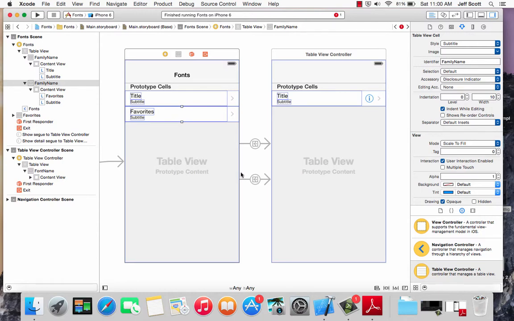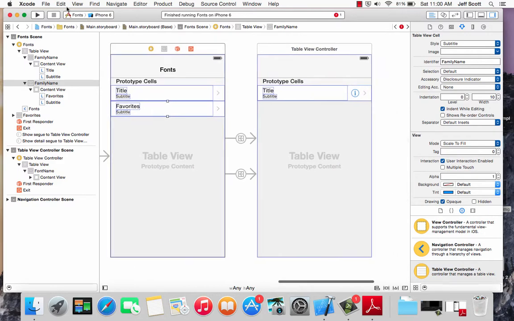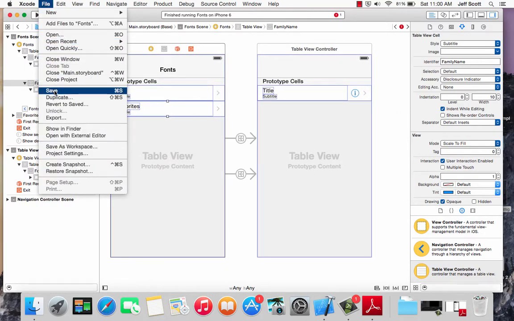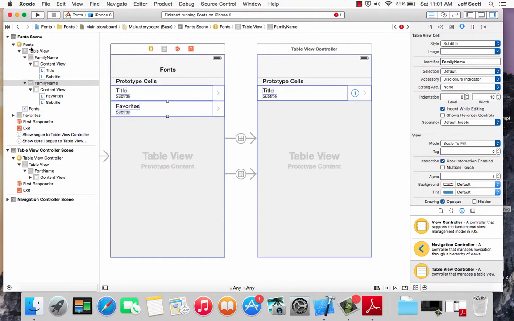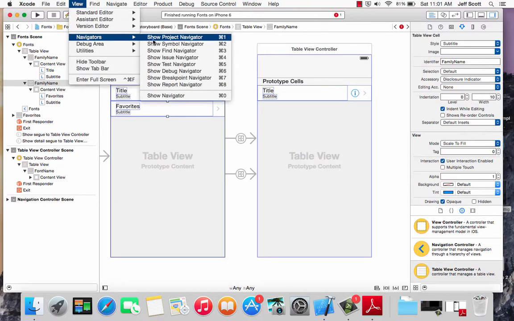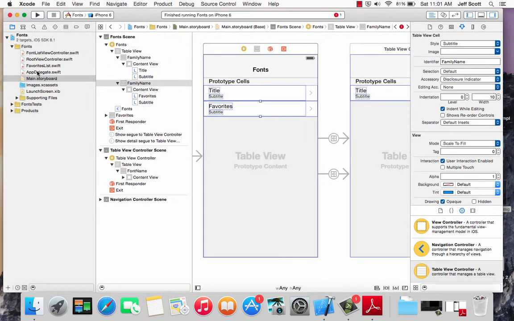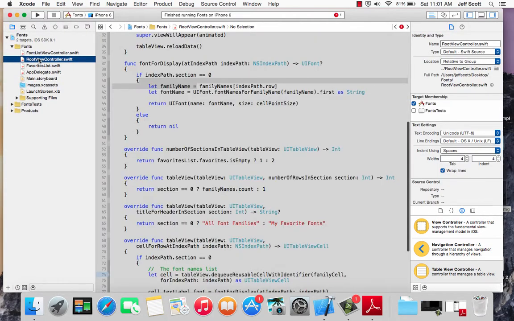Creating these segues means that as soon as the user taps any of these cells, the view controller at the other end of the connection will be allocated and made ready. Save your changes and switch back to rootviewcontroller.swift. So let's save, go back to rootviewcontroller.swift.